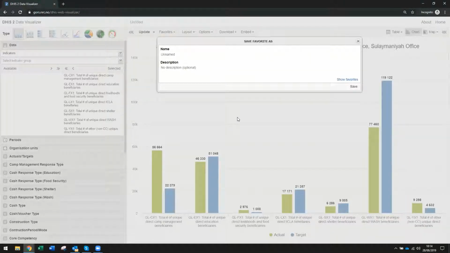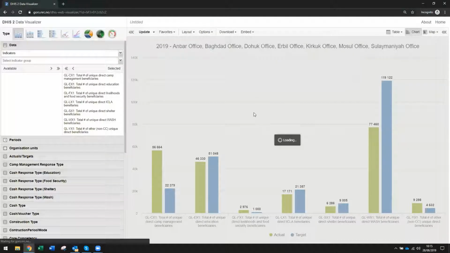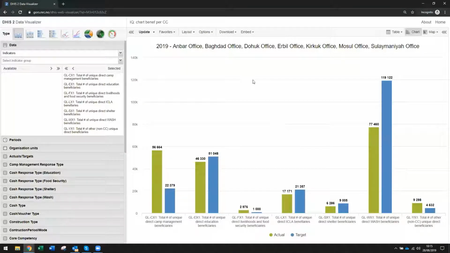So this will be a chart. It's important to be consistent with the name. So I will start with IQ for Iraq, chart, beneficiaries per core competency. You can add a description if you want. If you are sharing with other people, it's important to have a description. Then you save it. Wow, we have our first chart.